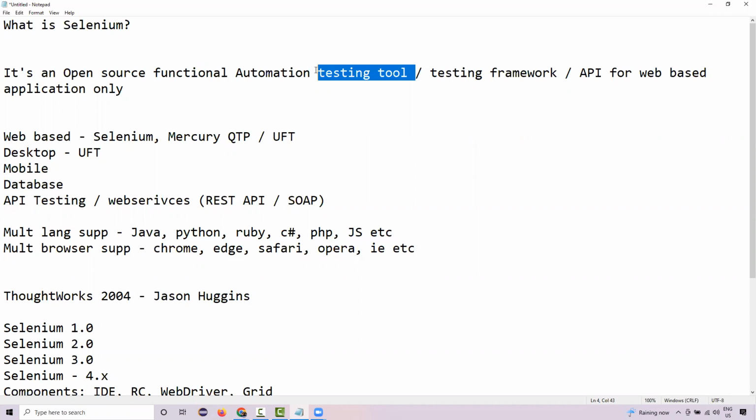You cannot see Selenium, right? Selenium is not like you get some exe file which you install on your machine. You cannot install Selenium. So if Selenium is not a tool, then what exactly is Selenium? It's a testing framework. That's correct. It's a framework. It's a collection of libraries. It can also be called an API, right?